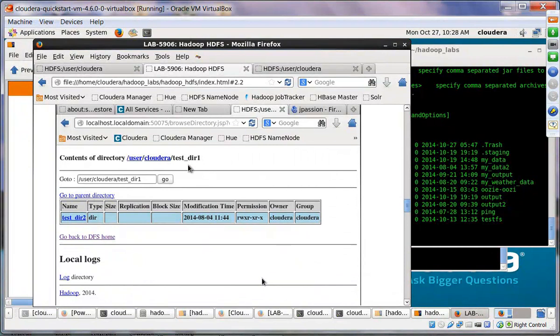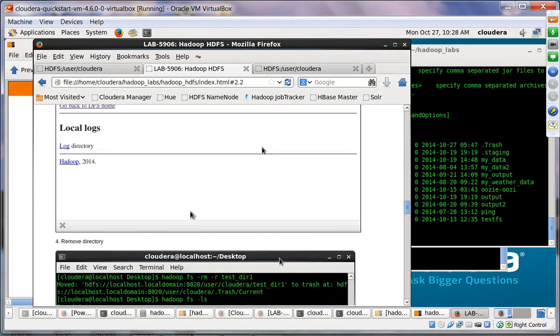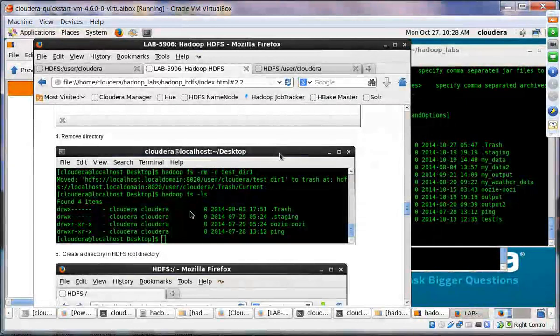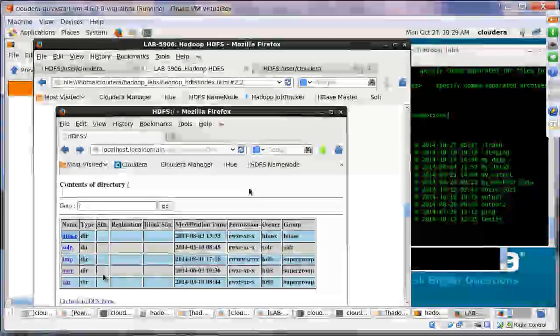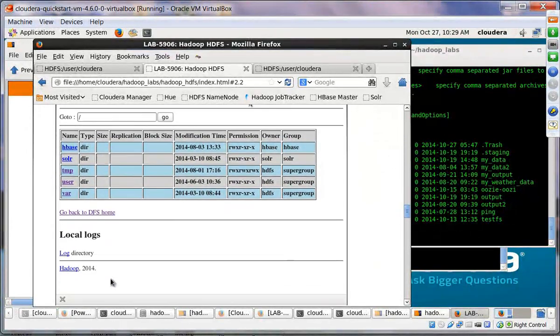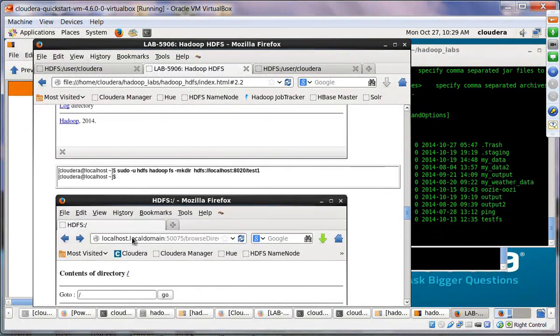So you can see tester one and tester two, and you can actually remove the directory. And once you remove the directory and refresh the page, you're not going to see that directory anymore. Okay.